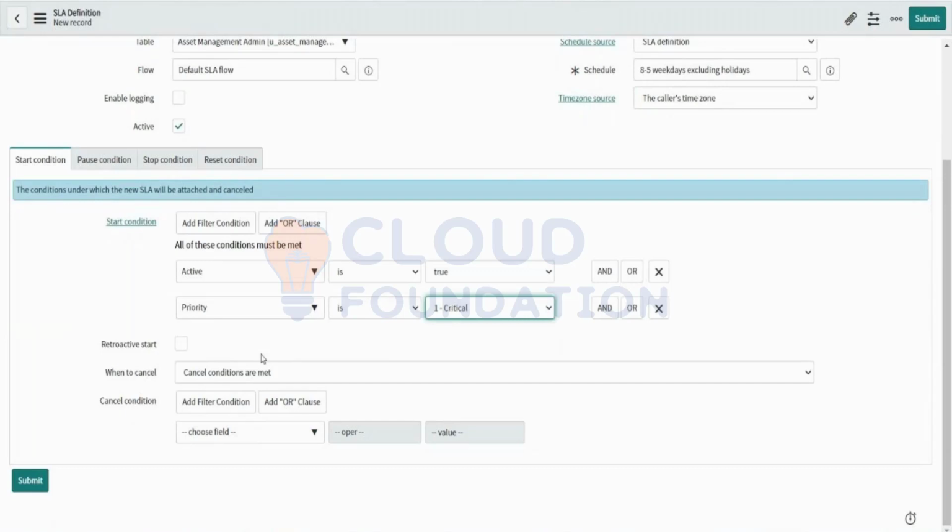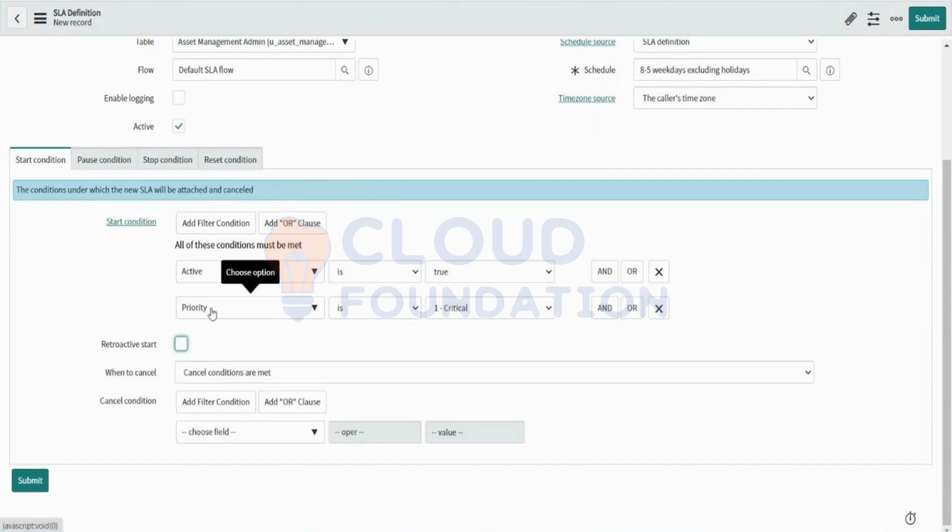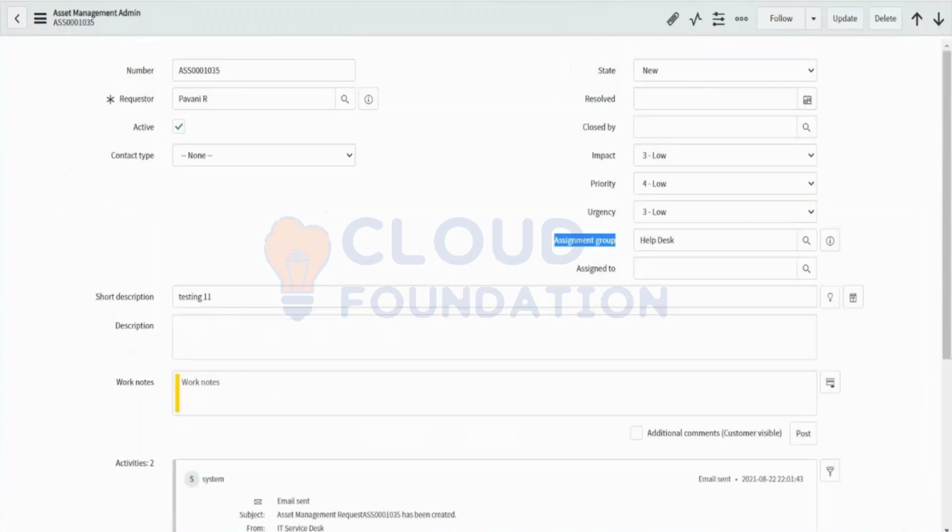Yes, we had already taken the activist rule. Right? And when I say retroactive start, what I mean to say is that there are situations where, once the incident gets created, the priority will be P1. But somebody says it's not P1 and they are going to put it as P2 or P3 or P4.